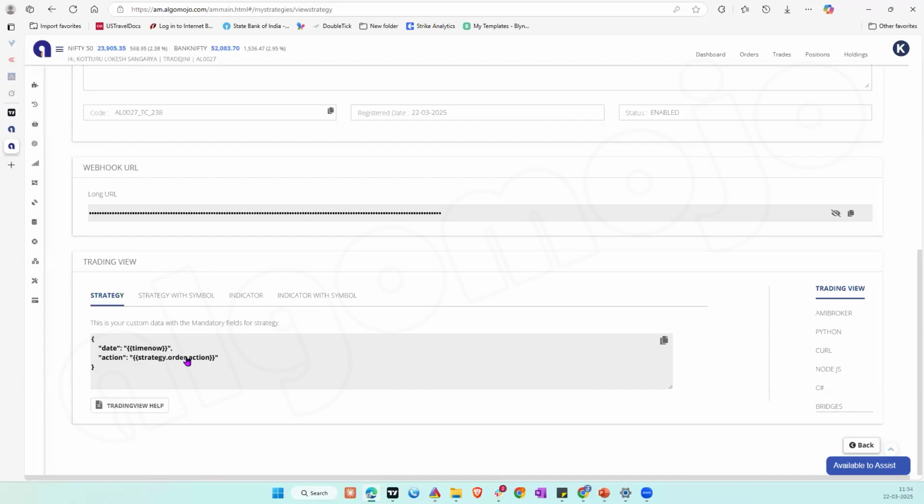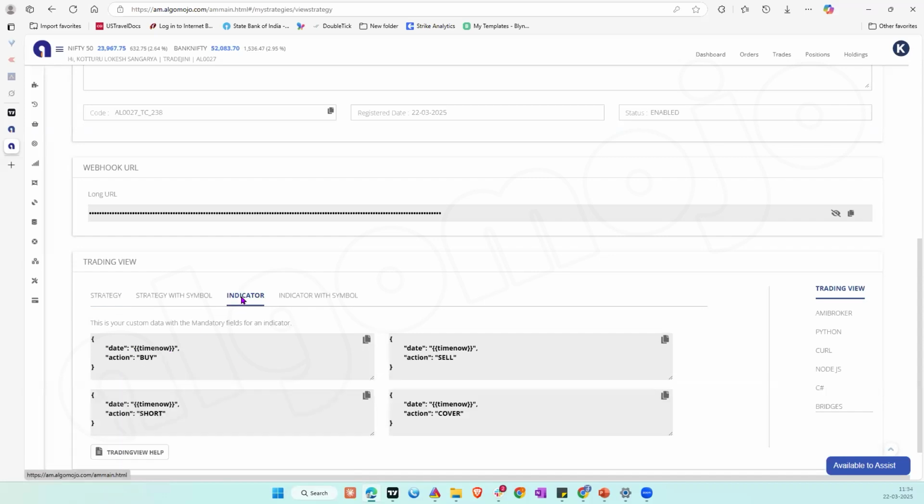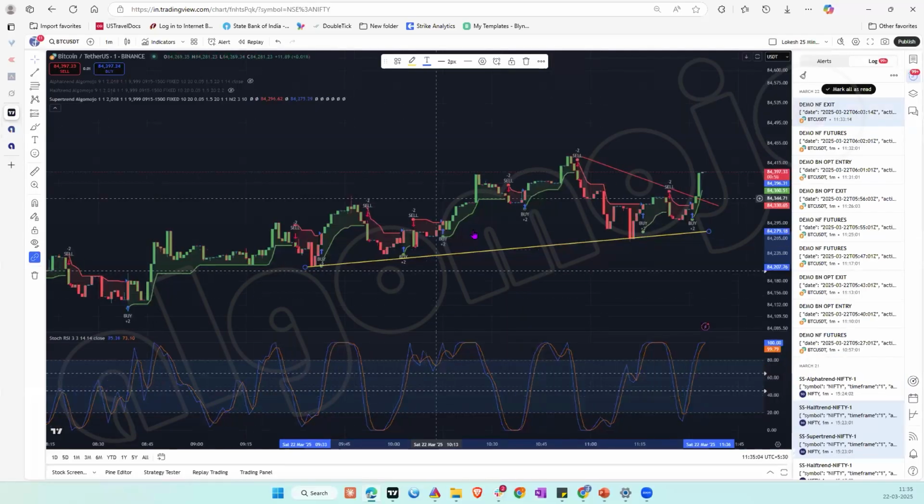Now, for example, if it is a strategy, then the action here is strategy.order.action. So the TradingView, when your study is triggering a buy or a sell, it will send this action of buy or sell. So that is automatically determined by the strategy. Whereas an indicator, as you know, doesn't give buy sell signals as such. It gives you the values only. We are determining when to enter and when to exit.